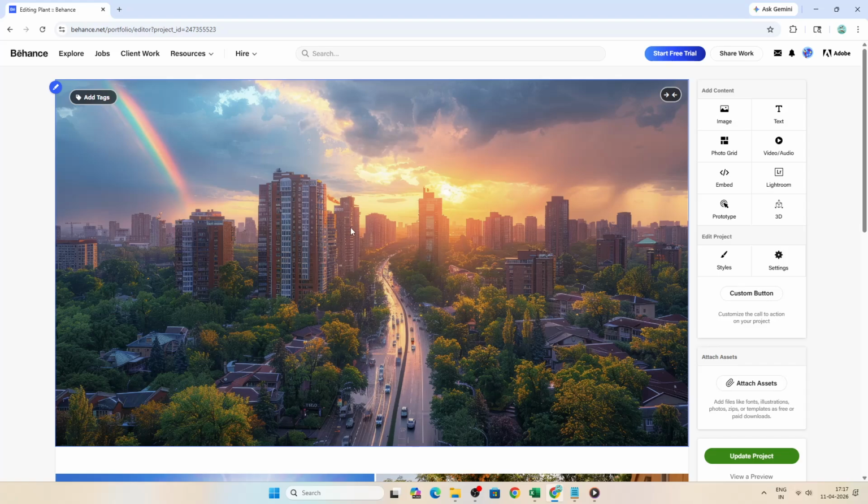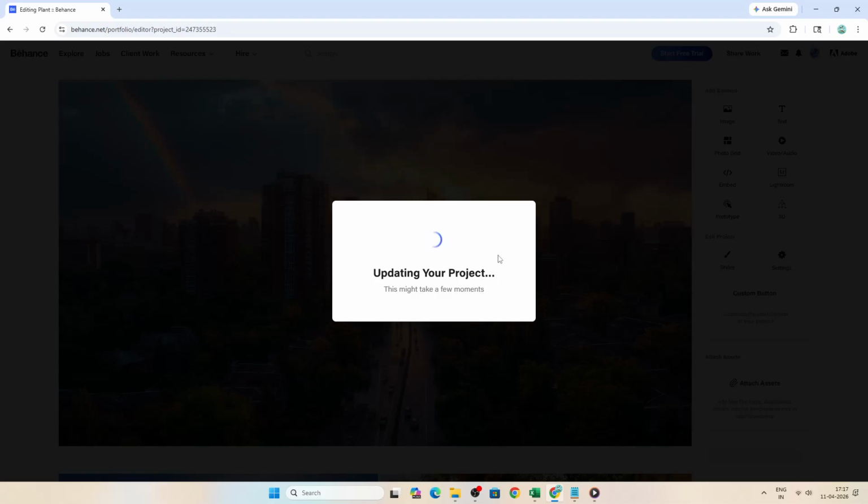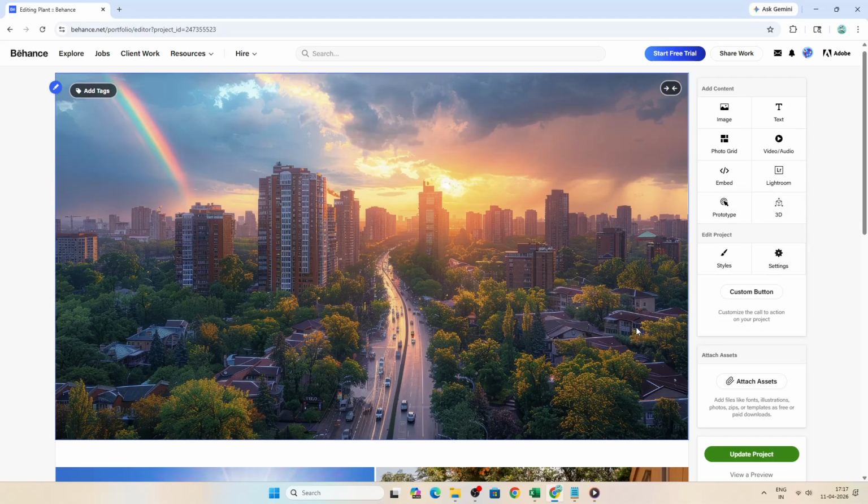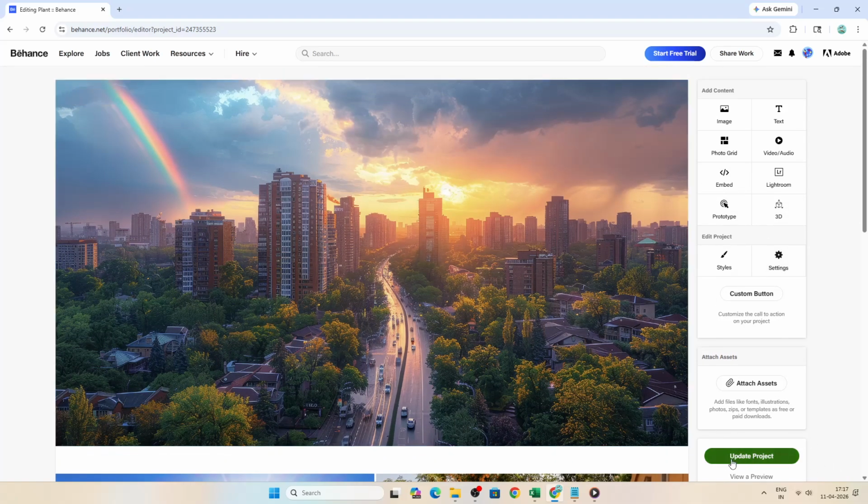Finally, make your updates live by clicking Update Project. This publishes your changes so they appear on your public project page. If you need to refine anything later, you can always return to the editor and repeat these steps. Then click Update Project again.